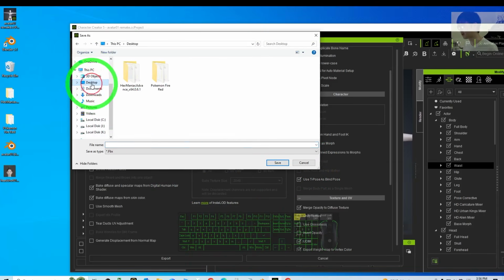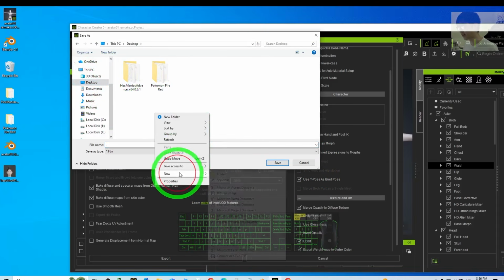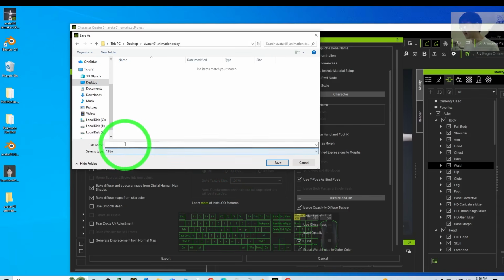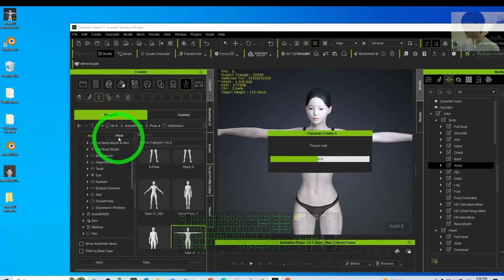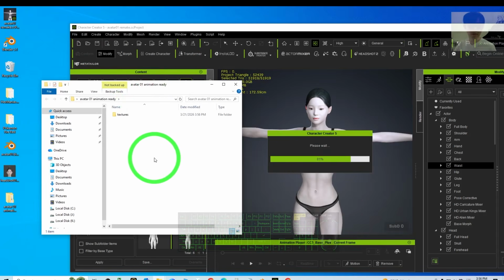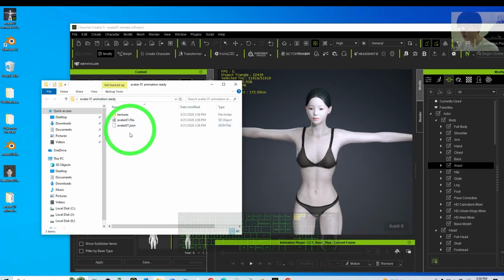We are going to export it on my desktop, and just right click to create a new folder. Name this Avatar01 Animation Ready. And for the file name, I'm going to just save as Avatar01 Save. Then it is going to export an FBX for your Blender 5.1. Just wait for a few more seconds, your FBX will be ready.